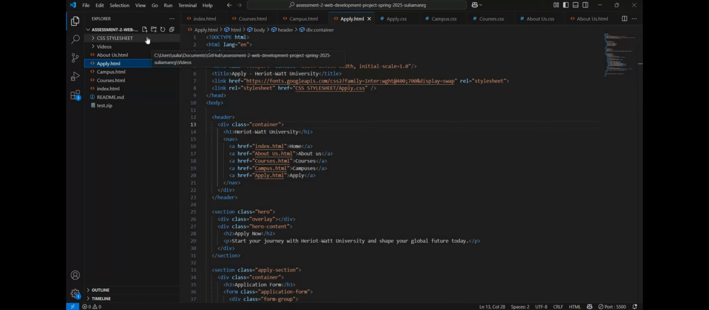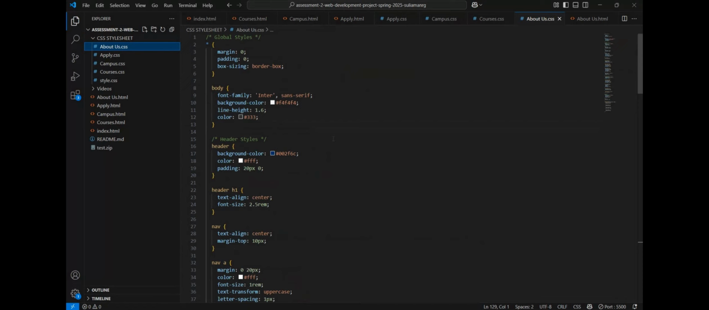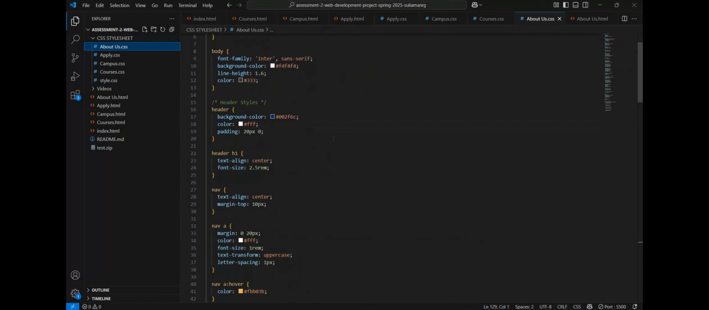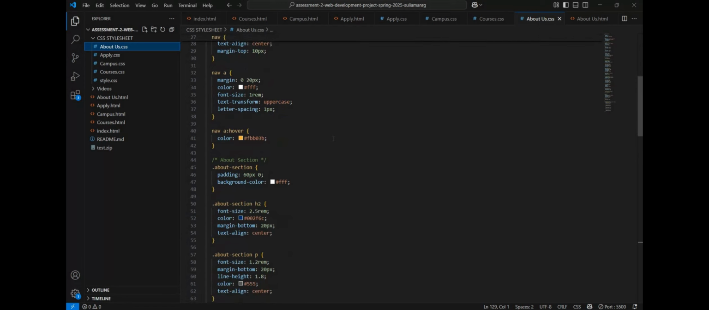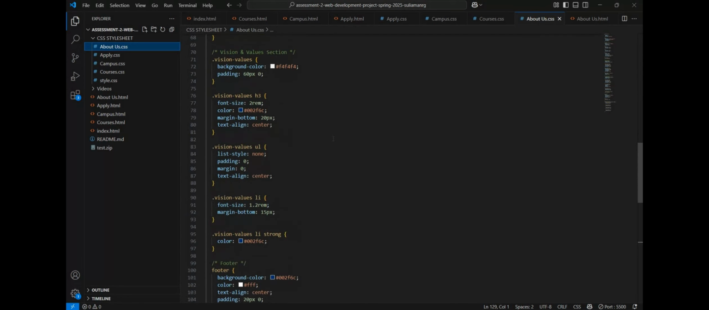In the end, let's come to the CSS style sheet. All the CSS files are inside a folder called CSS style sheets. Each HTML page links to its own CSS file, so I can control the style of each page. I use standard selectors like body, H1, P, and also classes for more specific elements.